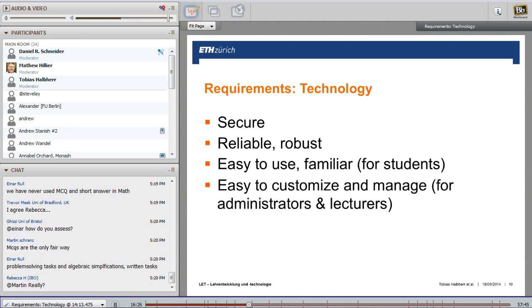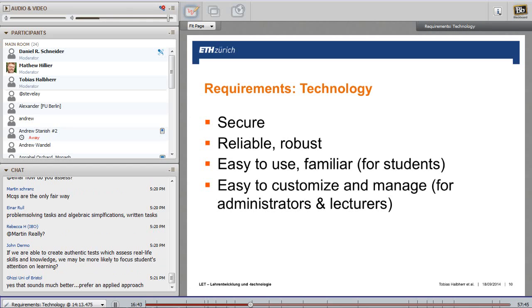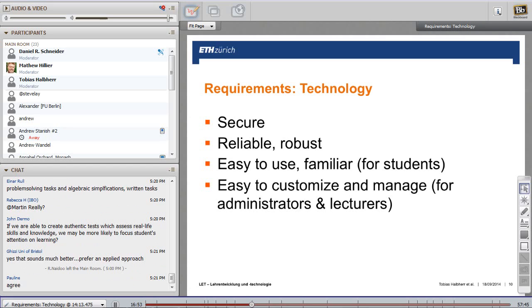Then the exam environment should be very easy to use for the students, because if it's not, what we're going to test is students' ability to familiarize themselves with an exam environment rather than the competencies involved. Finally, it should be easy to customize and manage for us as a technical support unit and for the lecturer.